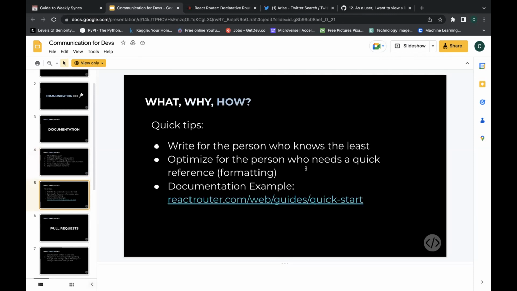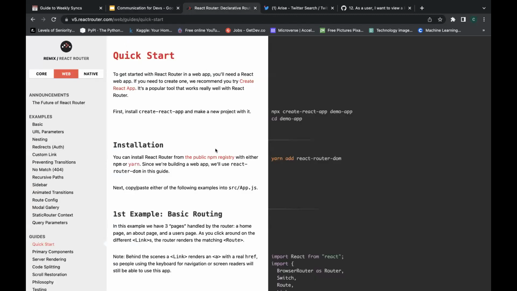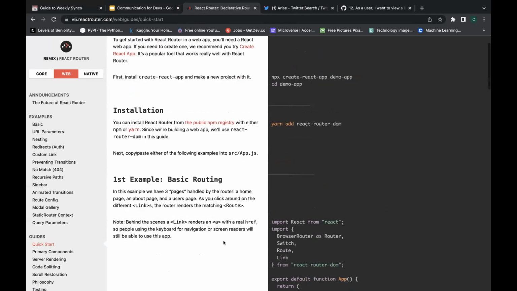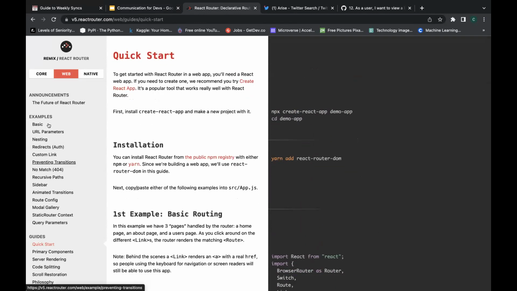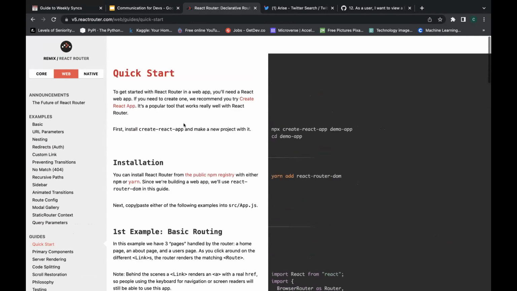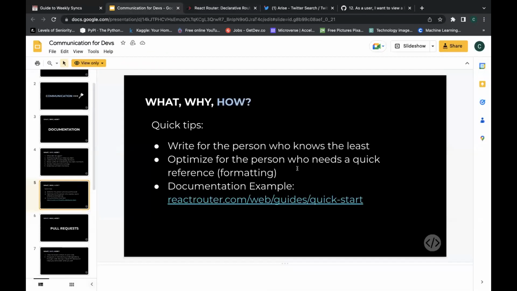Then how? Write for the person who knows the least, and optimize for the person who needs a quick reference. They gave an example with the React Router DOM documentation, which is among the tools that I use every day. This is actually one of the best. They have the quick links here. It's very easy to navigate. They have the code examples. You can really copy code that you need. A quick reference, really nice.